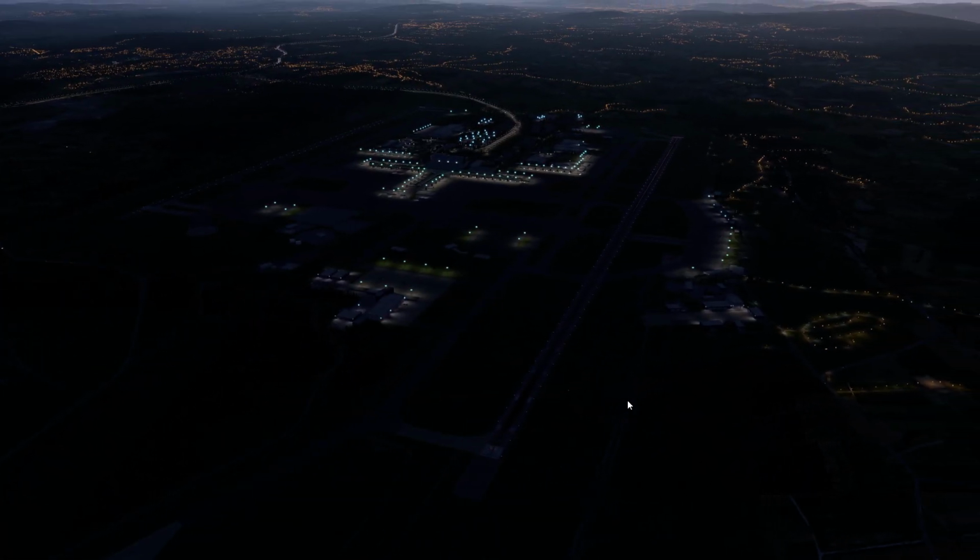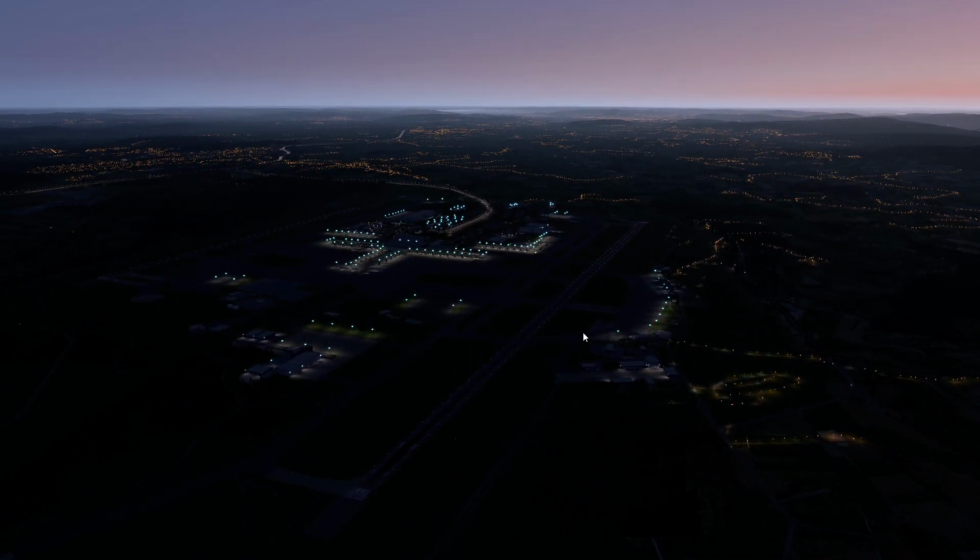Let me just refocus. One thing I am not very fond of is the green tint in the lights. It kind of works. It blends with the terrain, but it doesn't do all that much to the overall light.